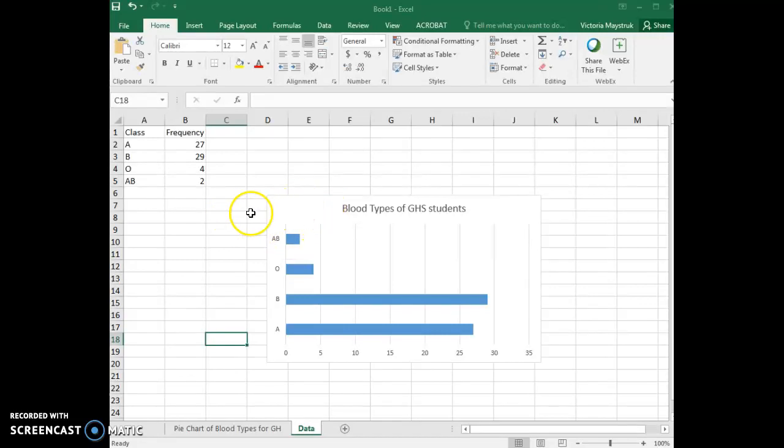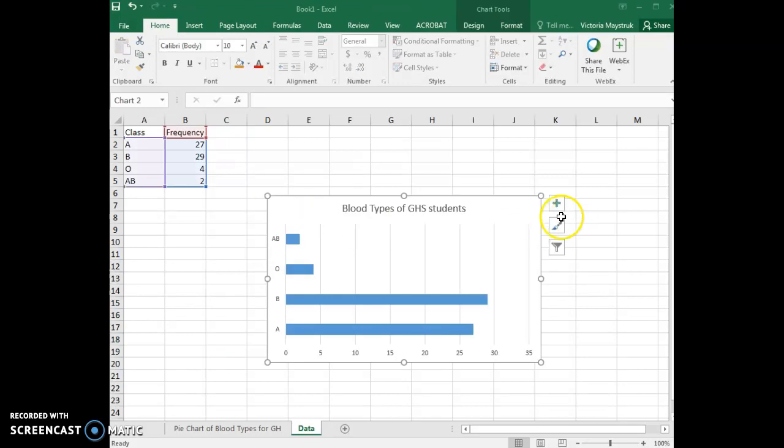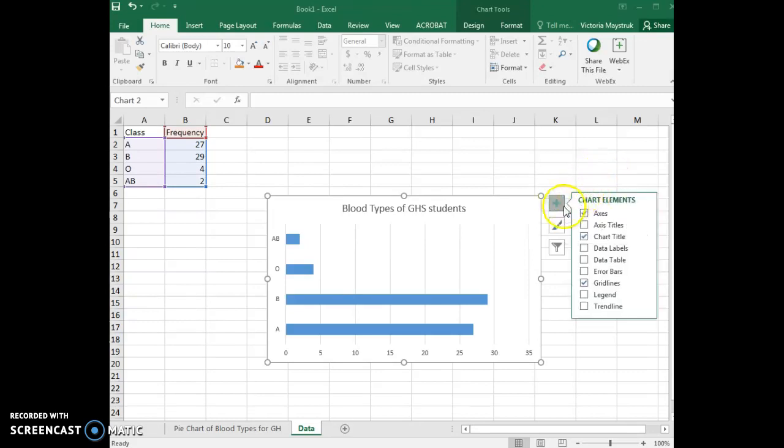So next we need to add our axis headings. Again, if you're on a Macintosh, you might have to look around for how to add these. You might have to right click on the graph itself. But assuming you're on a Windows version of Excel, when you click on your graph, you're going to see this plus sign pop out, and you're going to have different chart element options to add, right?